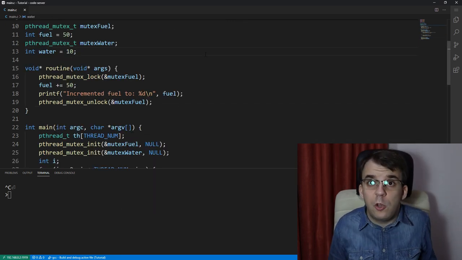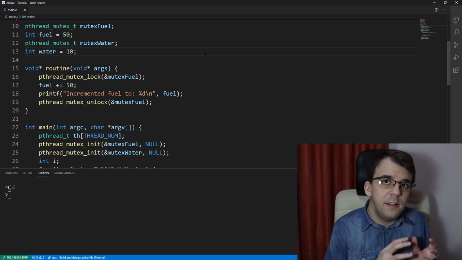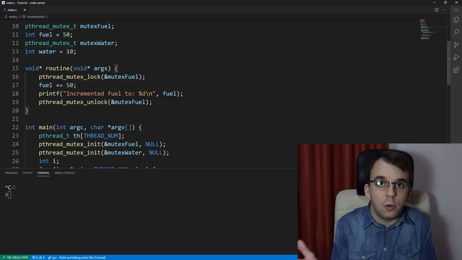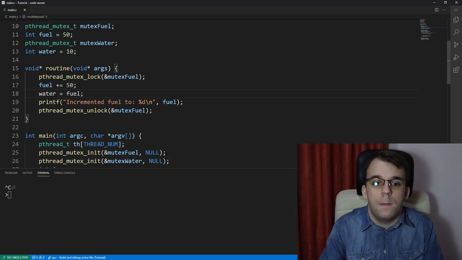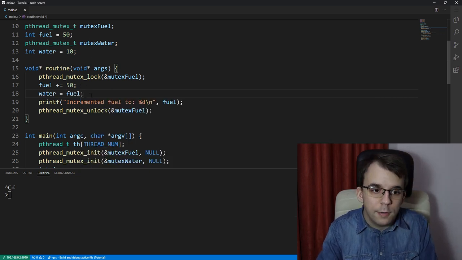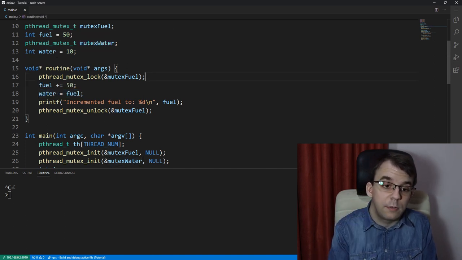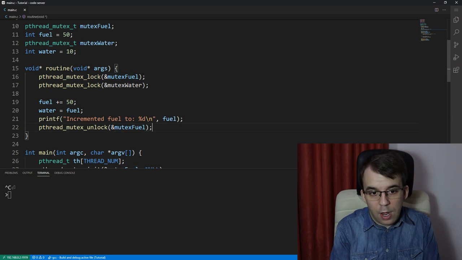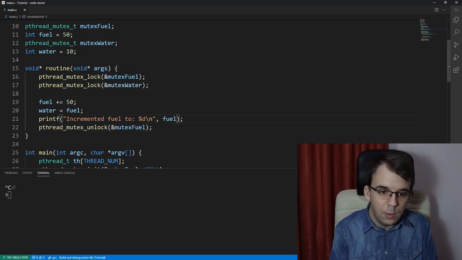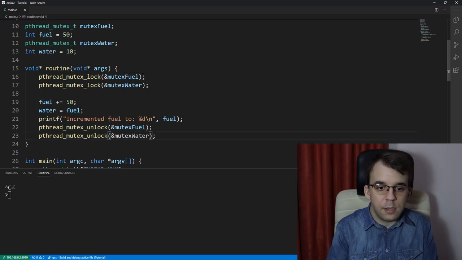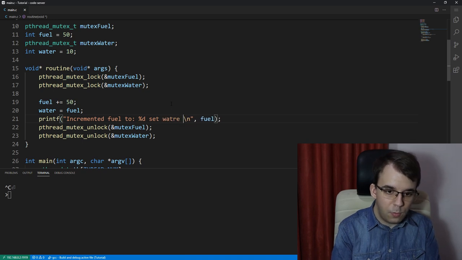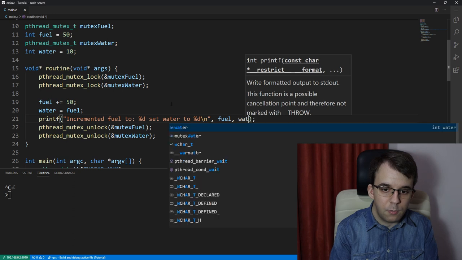And suppose you always want to fill the water in such a way that you have the same amount of fuel as water. So you would say here fuel plus equals 50, and then you say here water equals fuel. Right, but that means that you also have to lock this mutex water. So instead of just locking the fuel, I'm going to have to lock the mutex for the water. I'm going to do here mutex water. And of course, unlock it once we are done. And in here, let's say something like this. Incremented fuel to that, and set water to %d. I'm going to pass in here water, simple enough.